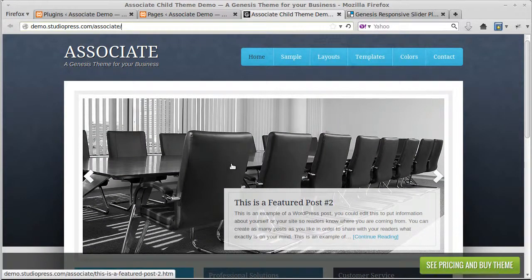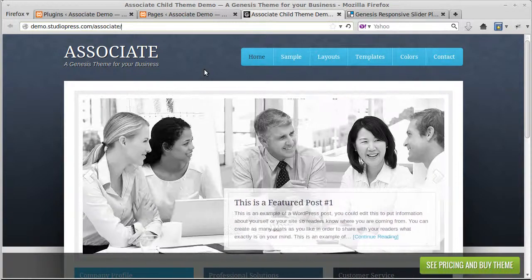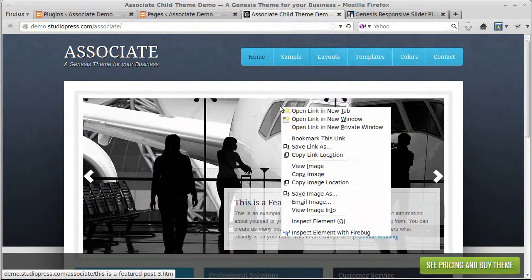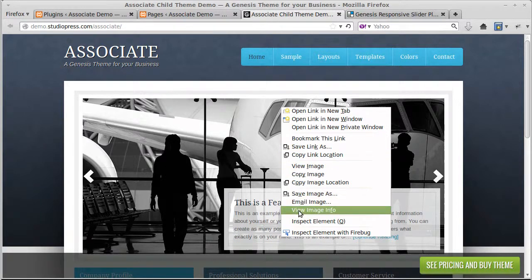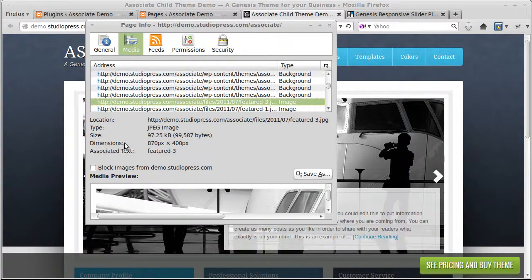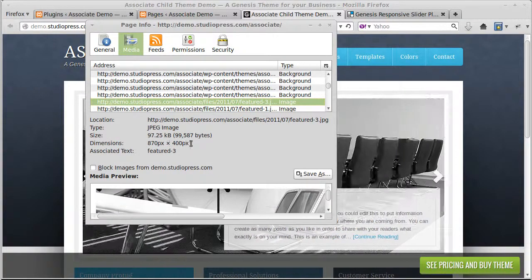So the easiest way to find the image size is go to the Studio Press site, look for the demo of your particular theme, and then if you're using Firefox, you can do this with most browsers, but this is how you do it with Firefox. You need to know the size of this image. I'm using the Associate theme, so I've gone to the demo page of the Associate theme, and I right click it and choose view image info, and then a pop-up appears and it's got dimensions there, 870 by 400. So I need to put those settings into my plugin.